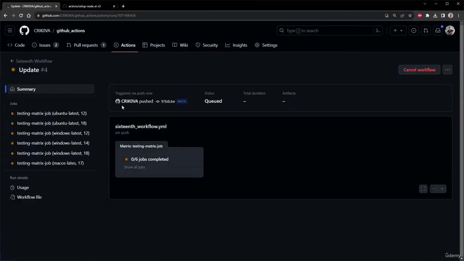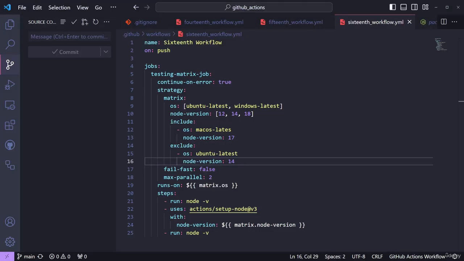Let's go into the action and open our action. And let's see which jobs are running. Ubuntu 12, Ubuntu 18. We no longer have Ubuntu 14. We didn't change anything for Windows. Everything remains the same, but we're adding a new macOS 17 infrastructure. These 2 parameters helped us with that.